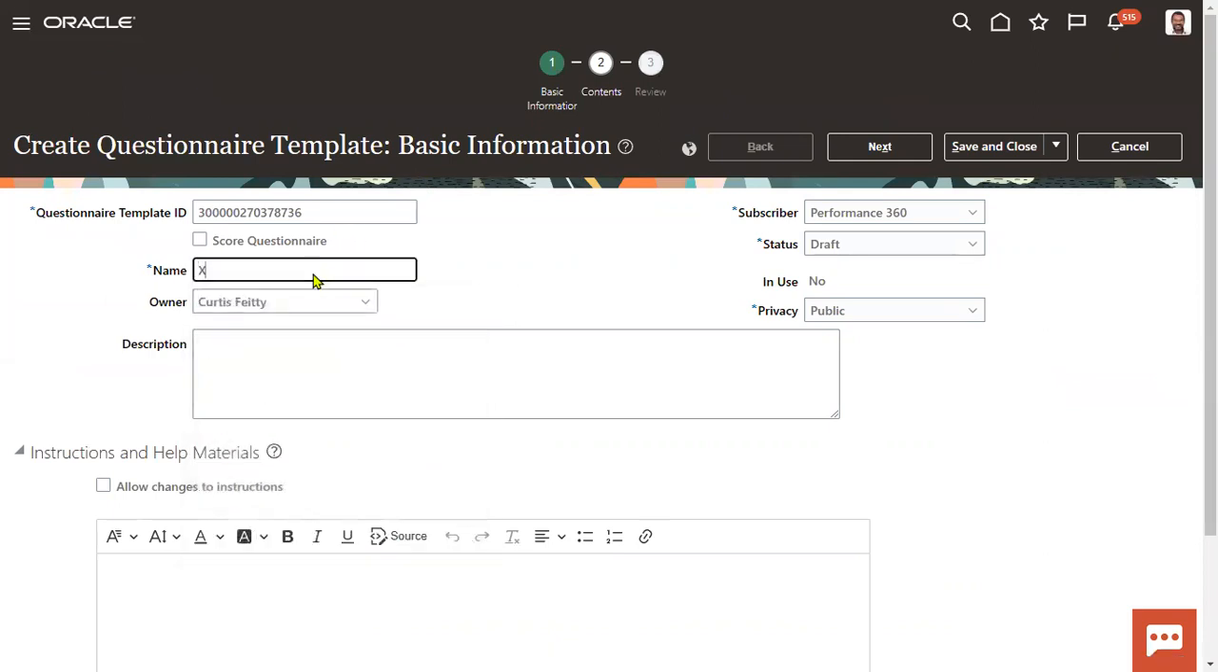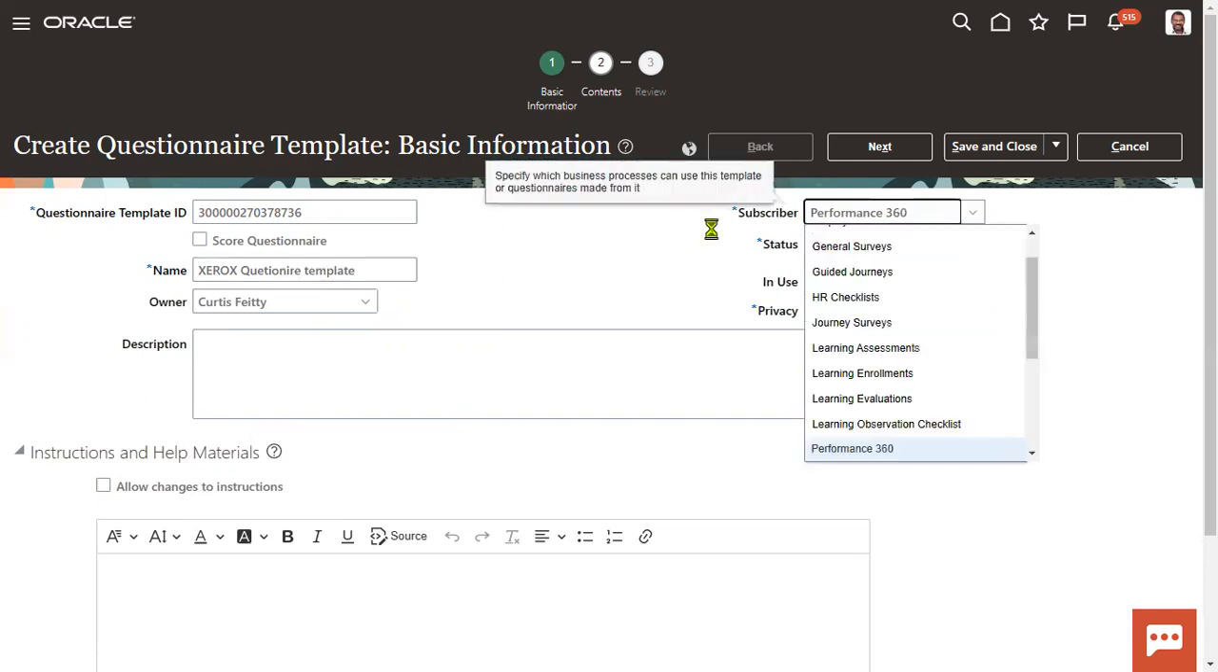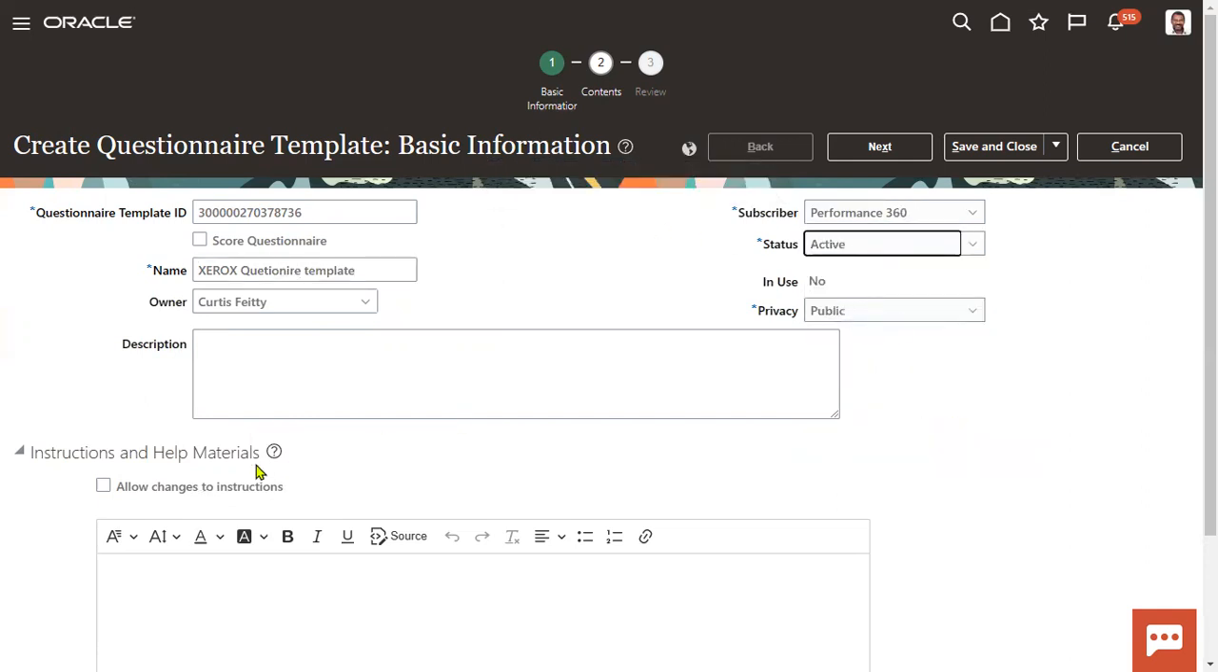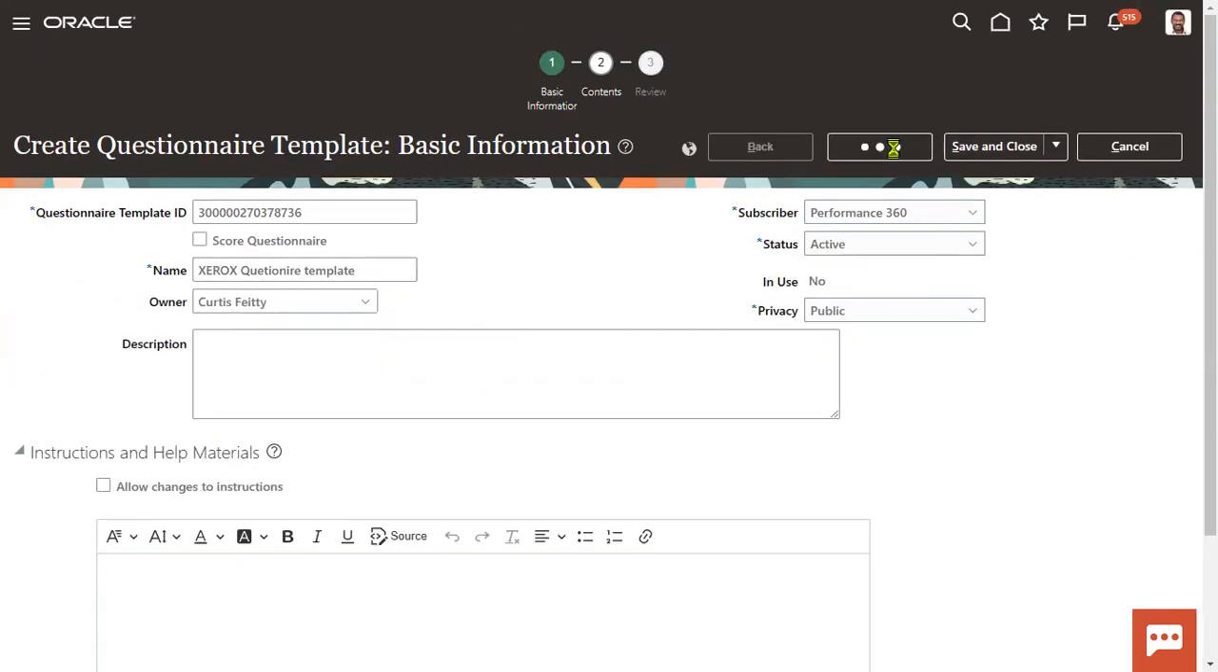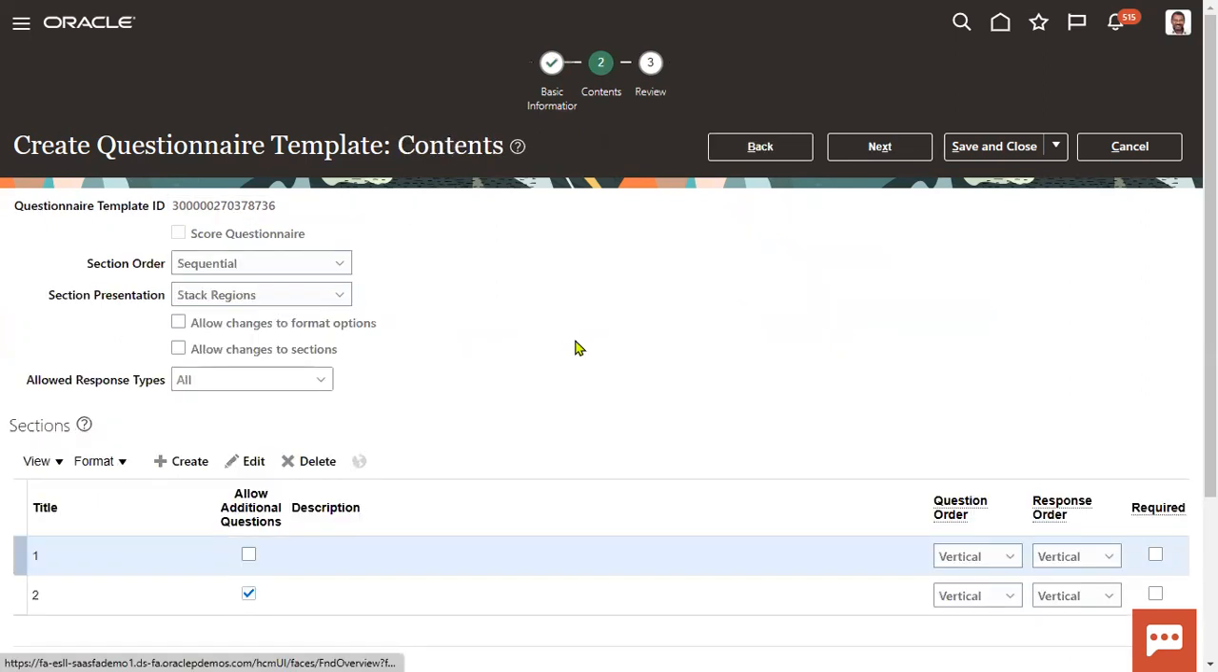I'm going to specify Xerox questionnaire template. Status is active, public. And if we want to provide any description, any instructions to help the materials, we can provide them here in instructions.